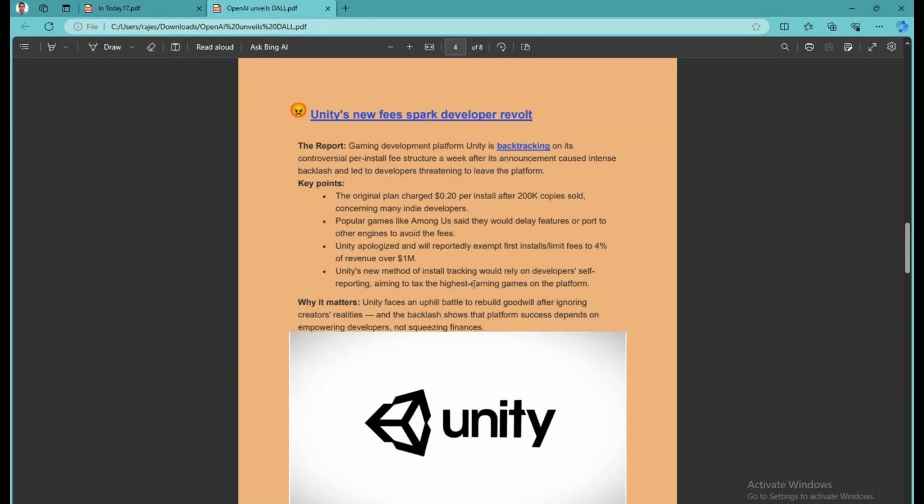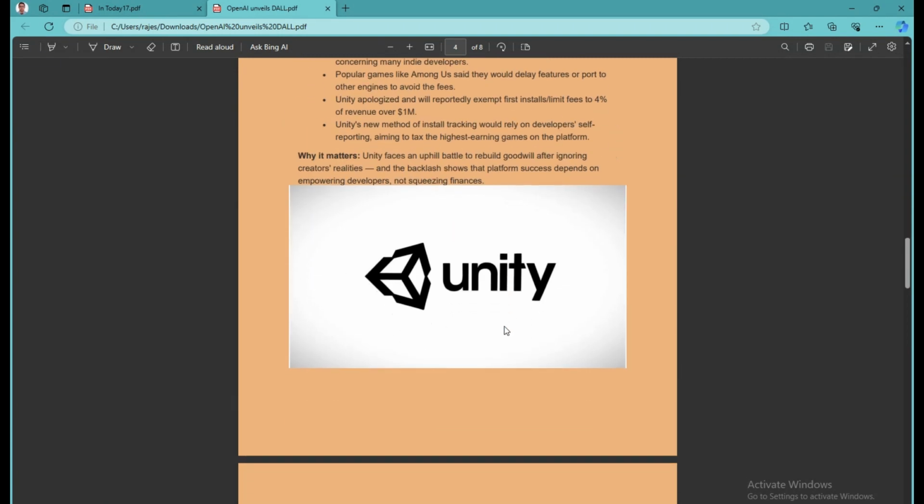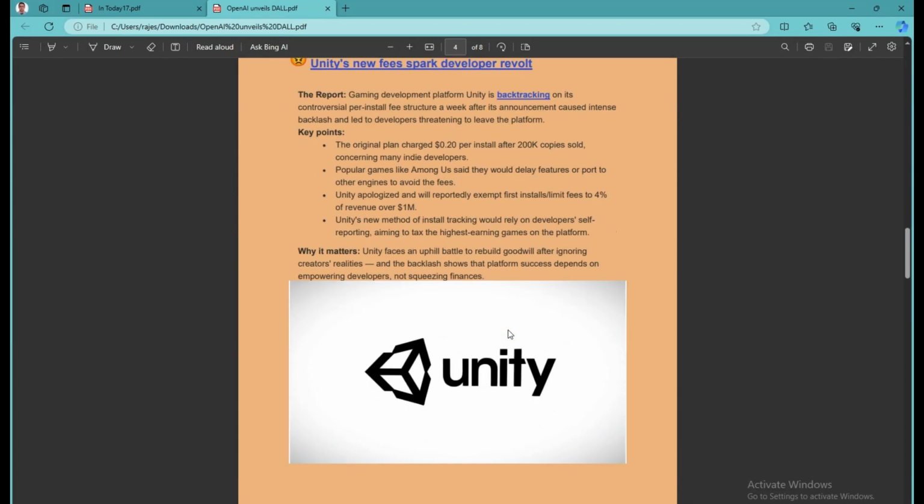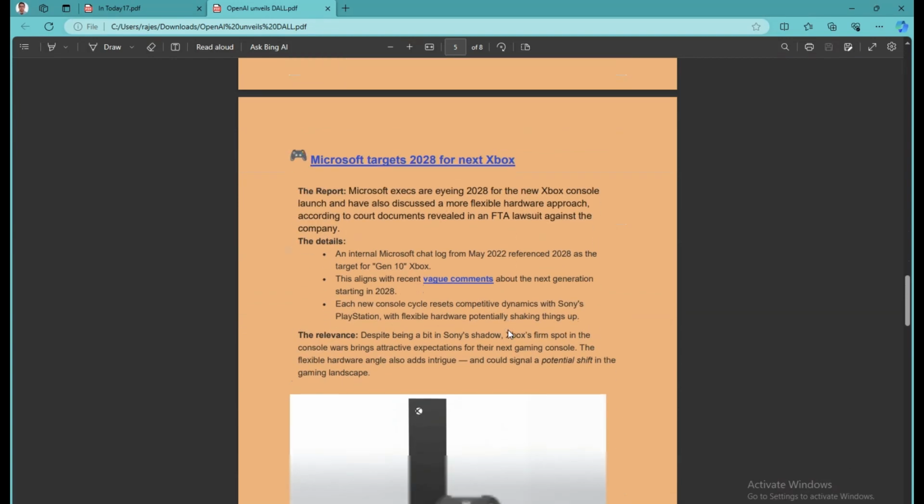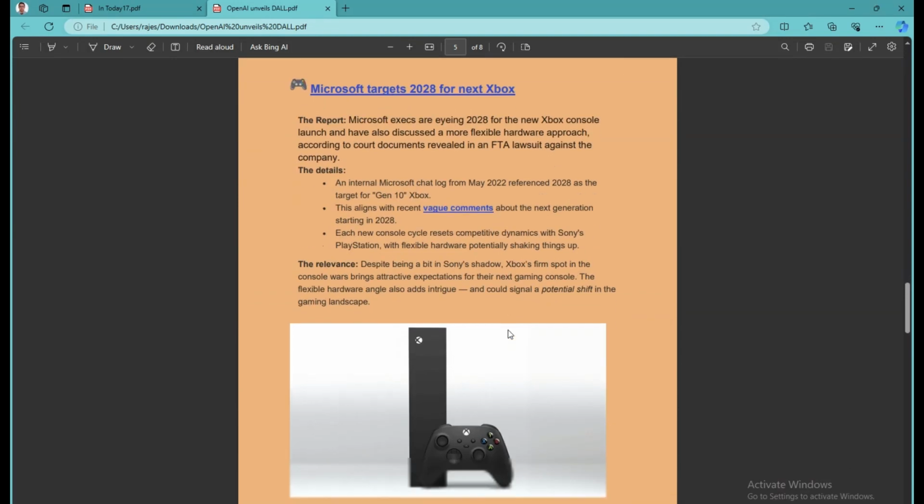Unity's new method of install tracking would rely on developers self-reporting, aiming to tax the highest earning games on the platform. Why it matters? Unity faces an uphill battle to rebuild goodwill after ignoring creators' realities, and the backlash shows that platform success depends on empowering developers, not squeezing finances. So that's the news on Unity and its customers. I think they will solve it, and they are clearing up what they have been saying about the product.